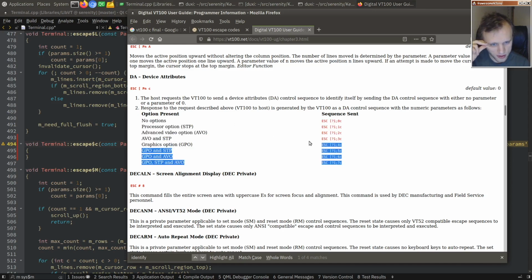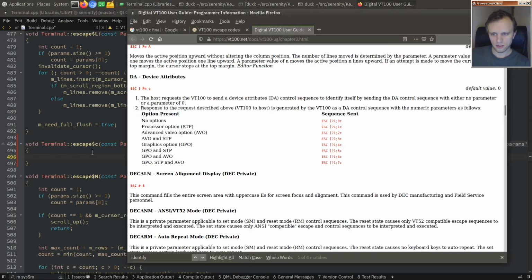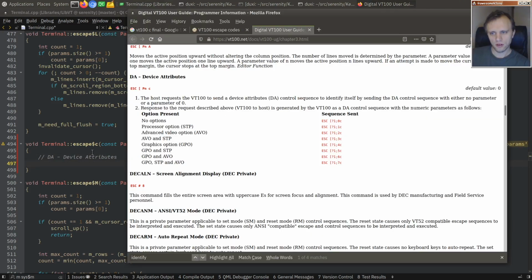So this is our response. Maybe we should just say no options, because I guess we would be telling the calling program what kind of extra features this terminal has. And since I don't even know what these features are right now, I would say that we probably don't have them. So we can come and add them in the future, but let's see. DA, device attributes. Okay, so what we want to do is just output this, no options.